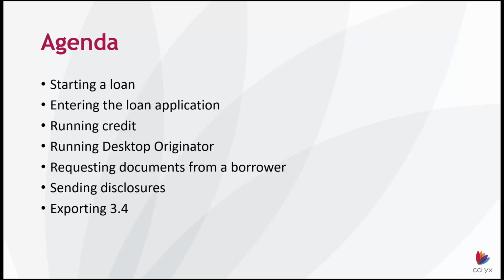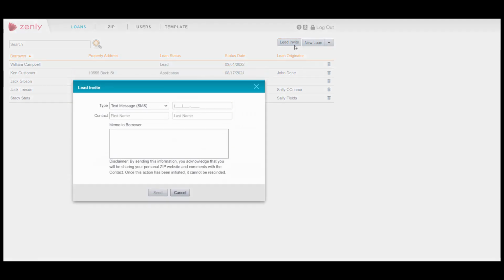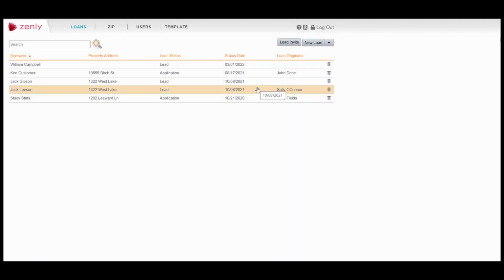Let's go ahead and open Zenly. I've opened up and logged into my Zenly account, and we're going to start with how you can start a loan. Over on the right side of the screen, there's two gray buttons here. The first one is a lead invite button. You can click this button, and it's going to give you the ability to either send a text message or an email with this type dropdown to your borrower so that they can fill out the application. Once they fill out the application, the loan originator will get an email confirmation and the loan will pull back into Zenly here in the loans section.